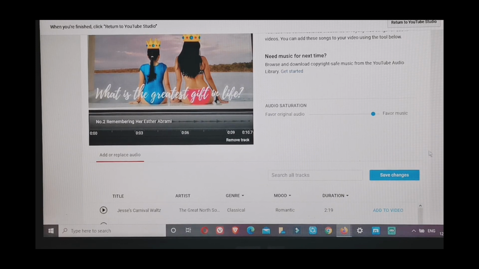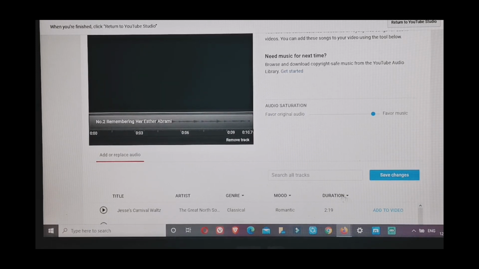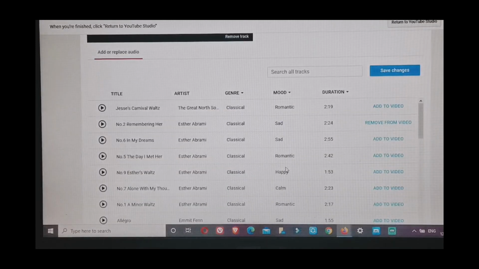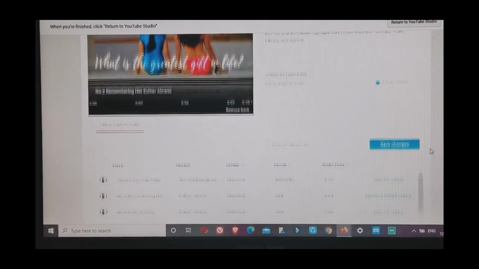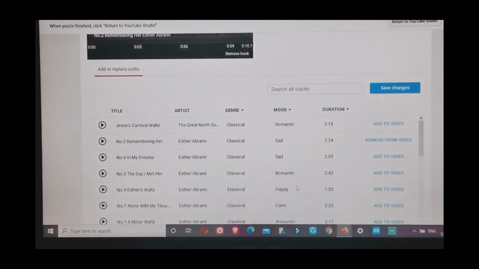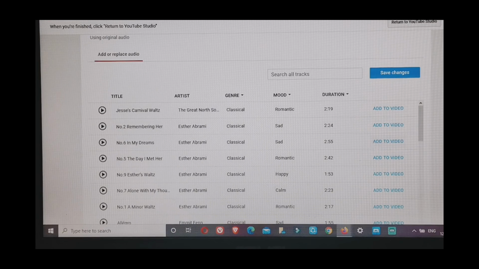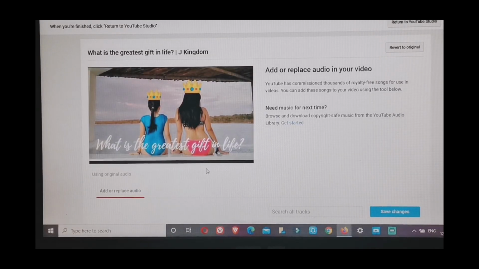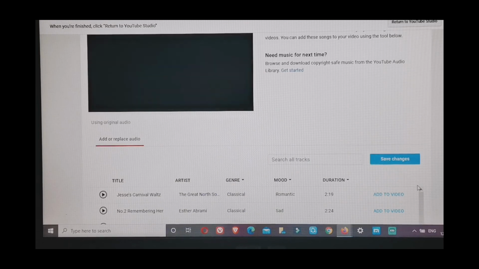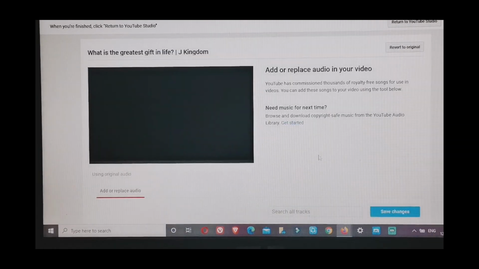If you want to save those changes, then you can save it in here. Like that, you can save in there. But since I don't want to change it, I just showed it to you how to do it. So now it's already changed, right? But I removed it from the video. So now it goes back to normal. Unless you save the changes, it will not change to another song. I'm just showing it to you guys.